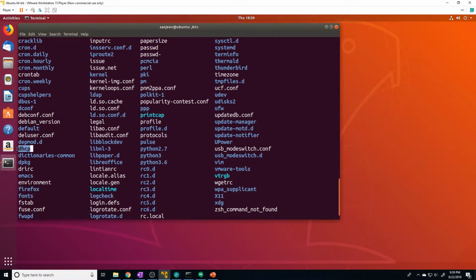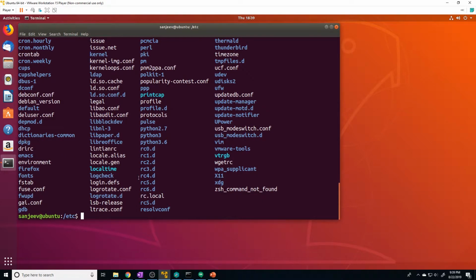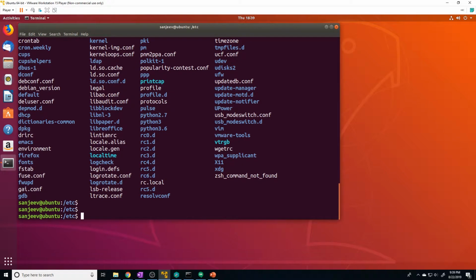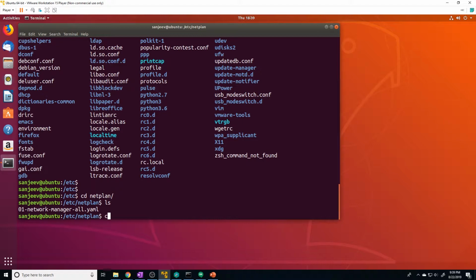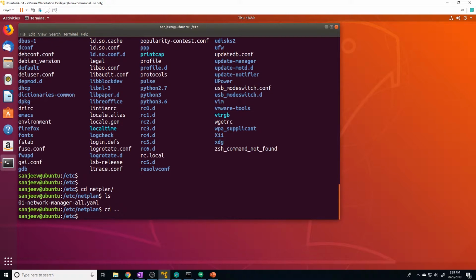And we have one for DHCP. I've already shown you how to change an IP address, and that's in the netplan directory. So we just changed that file. So this is where all the config changes are made.